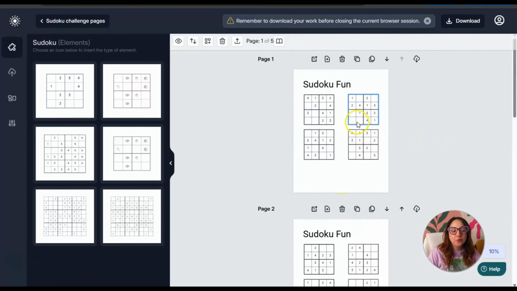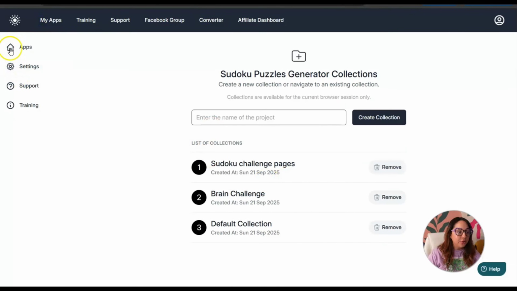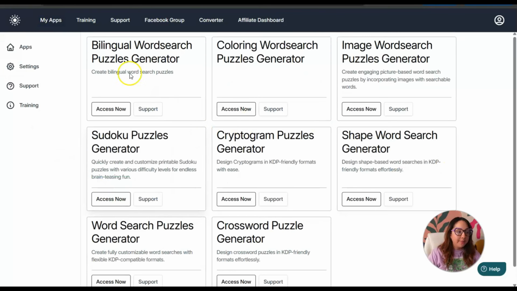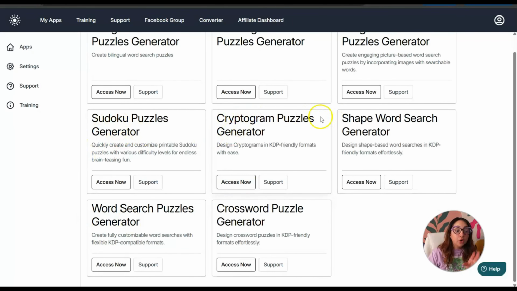What do you do once you've created, let's say, this type of puzzle page? Then you go ahead and click on download. You save it to your computer. And you keep doing this in all of the apps that you see here under puzzle apps. You create a file and download it to your computer. You create a file under coloring word search puzzles and you download it to the computer. You create the cryptogram puzzles, and you download it to the computer. Once you have all the files together, you already have them on the computer as different pages that you've created.